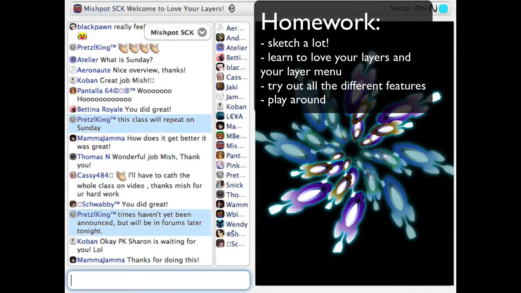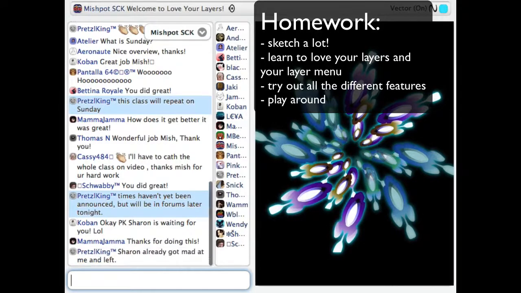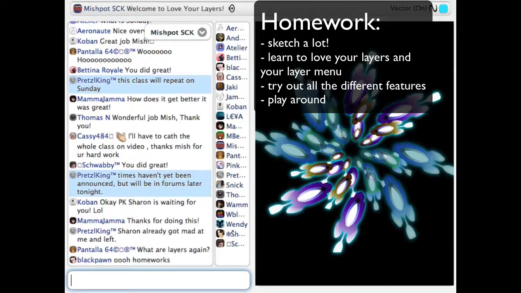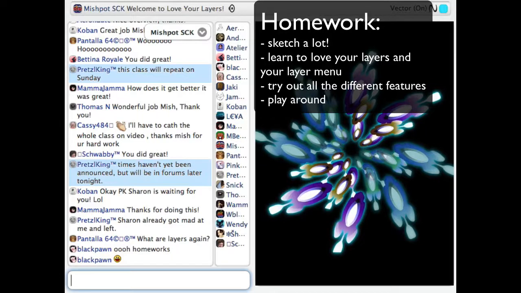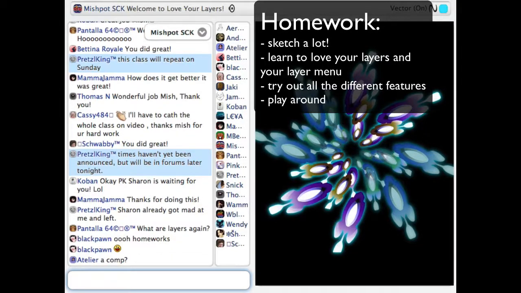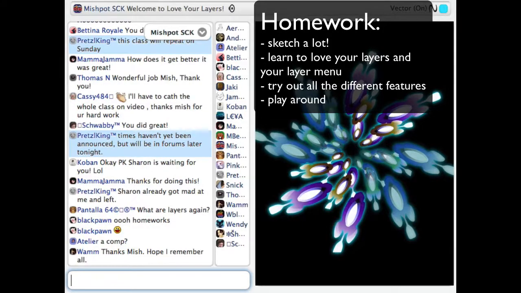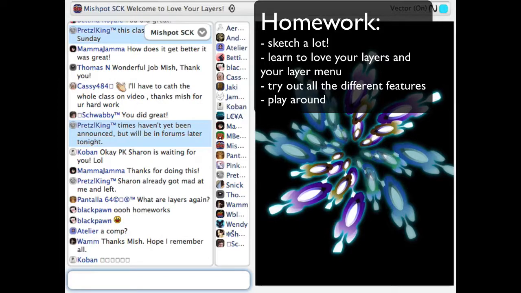Okay, so your homework is to sketch a lot and learn to love your layers and your layer menu, and make sure to try all the different features just to play around, because it's a great little tool, great little place to be. I love the layer menu. Yay!